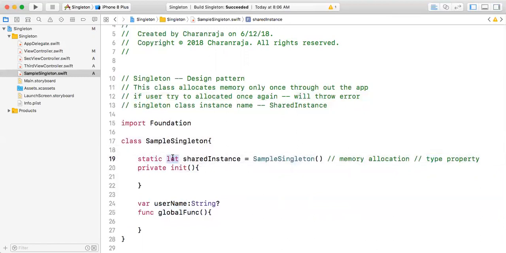A let keyword. I don't want to change the value again and again, so I'm making it a let keyword. And my variable name. Into this variable, I'm taking the memory of my class here. Now, in this variable, I have my entire class memory. If I create 100 variables, 100 functions, I can access all of them using this variable. So I'm creating a variable and I'm allocating memory here. Then I'm making it a private initializer, so other classes should not create a memory once again.